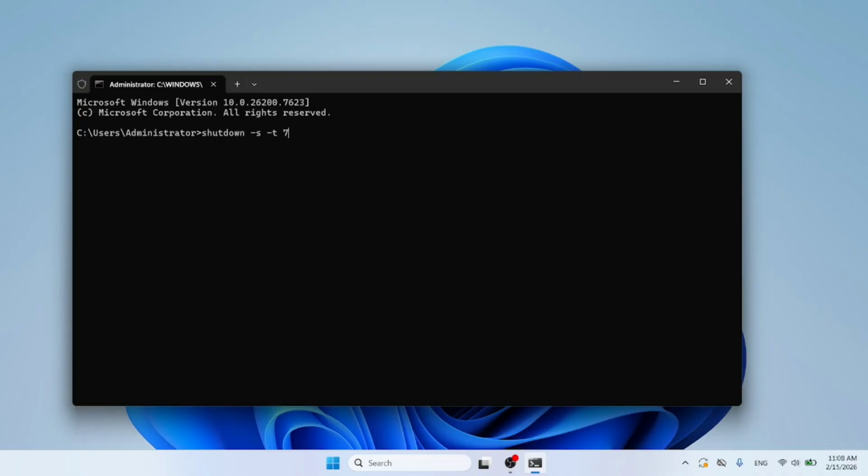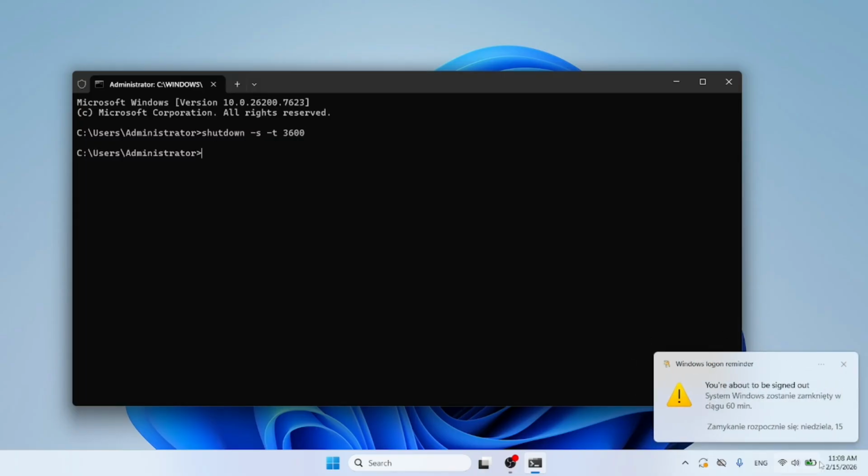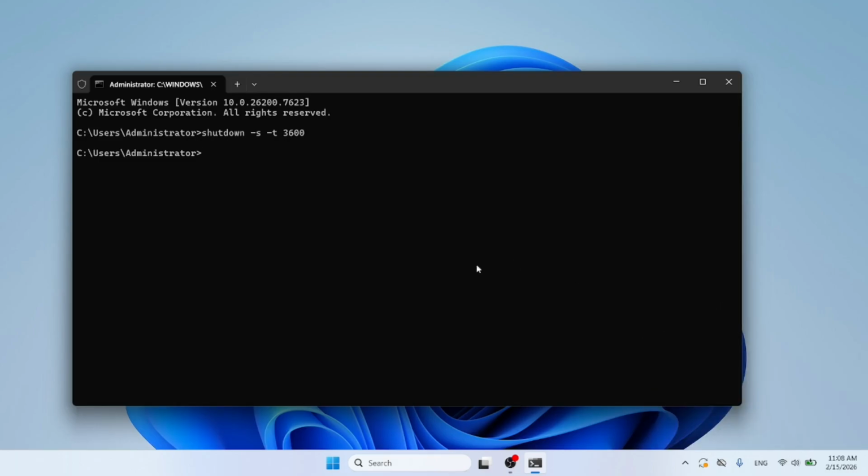So for example, I type 3600 and I press enter. After that, you will see this information that your system will be closed in 60 minutes. So in this way, you can easily turn off your PC at a specific time.